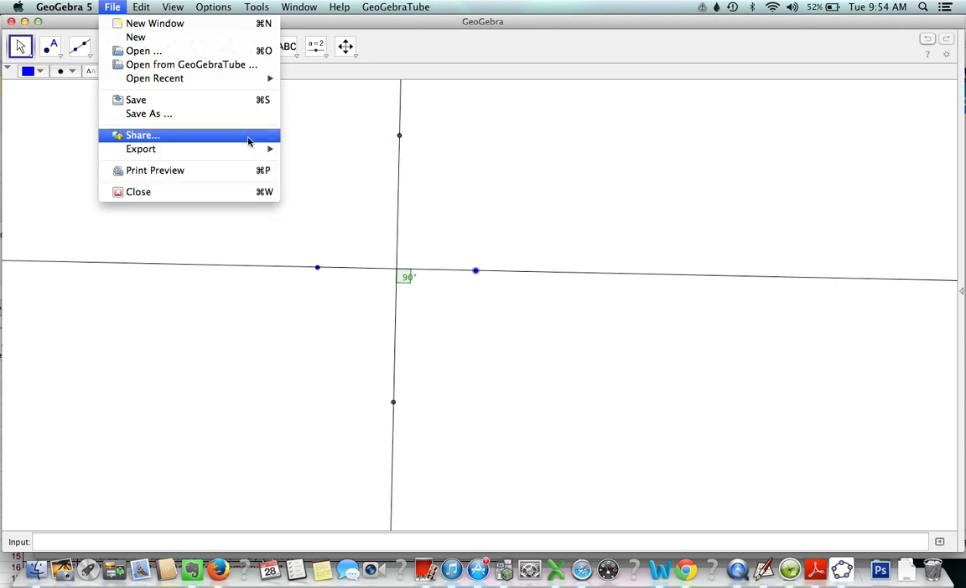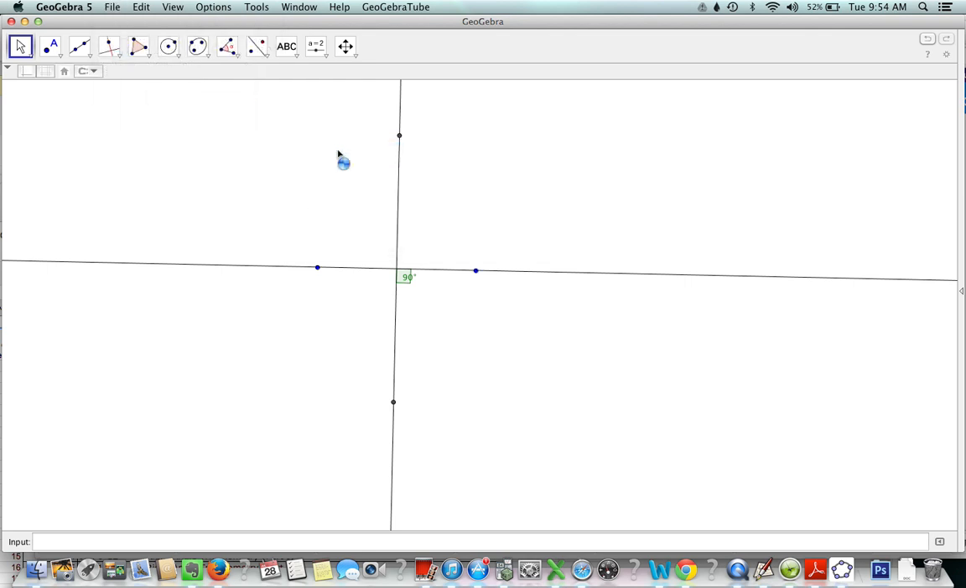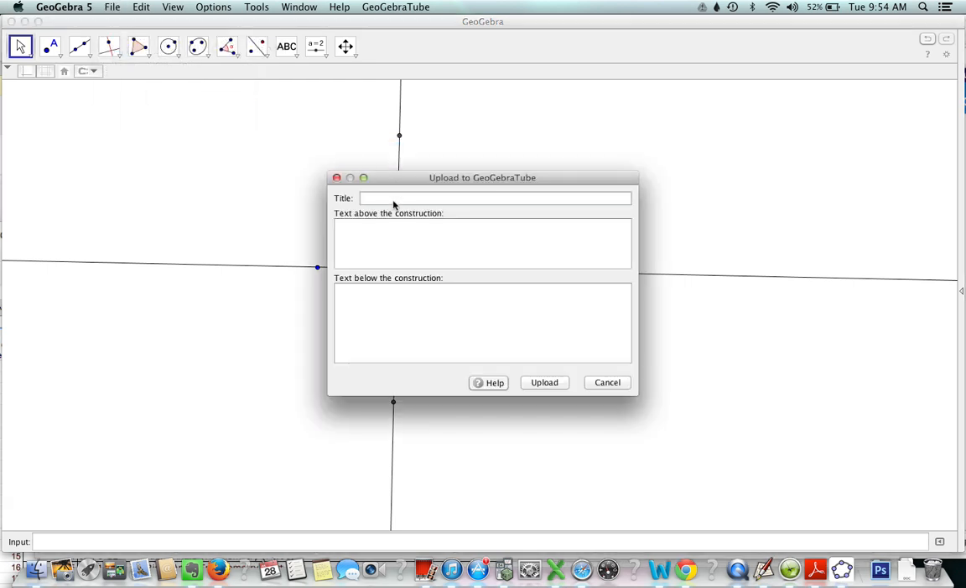All right, now that you have your perpendicular lines, we can go to File, and then we want to go to Export. And we have some cool stuff here you may want to play with on your own, but what we're going to do today is export a dynamic worksheet as a web page, HTML. So I'm going to click there, and I'm going to name it. Let's call it perpendicular line construction.